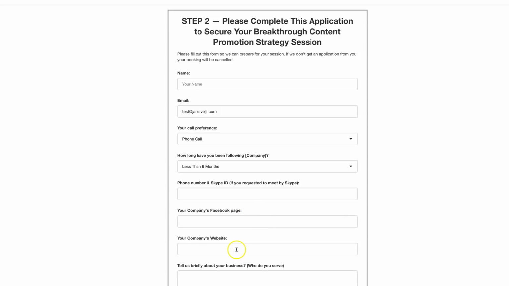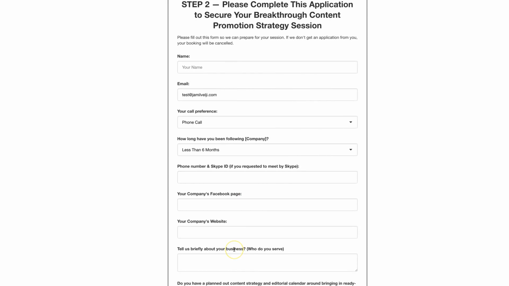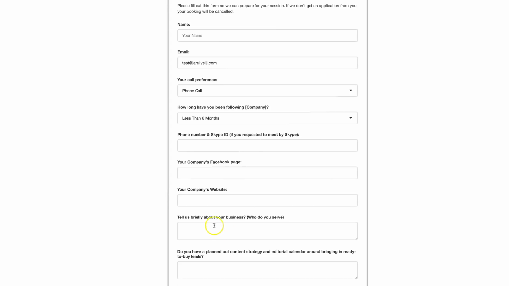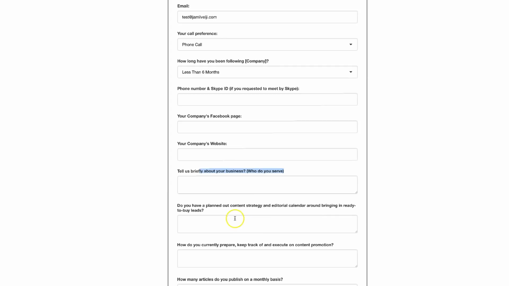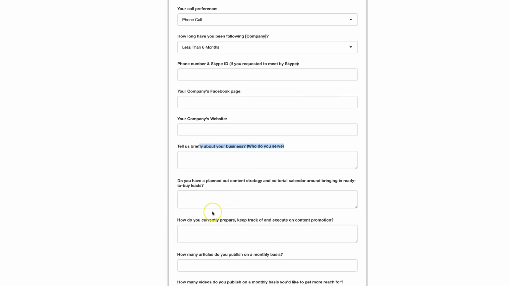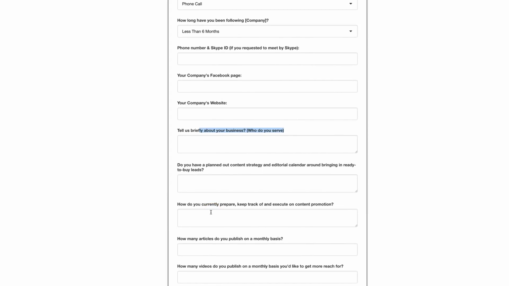But also down here, you're going to start asking questions about how does this relate to what you're doing now? Is this really going to be ingrained in the strategy you have? So tell us about your business. Who do you serve? Is it a market we can work with? Do you have some planned out strategy around your content, an editorial calendar of how you're targeting the really buyer leads, or are you just targeting everybody? What's your strategy there? Do you currently prepare and keep track of your content promotion, or is this something brand new?